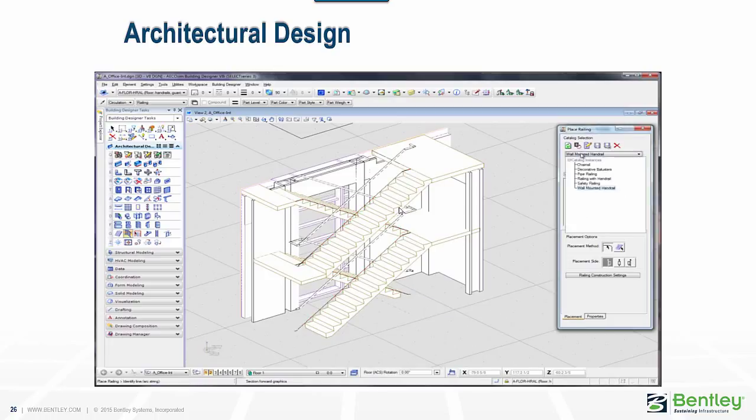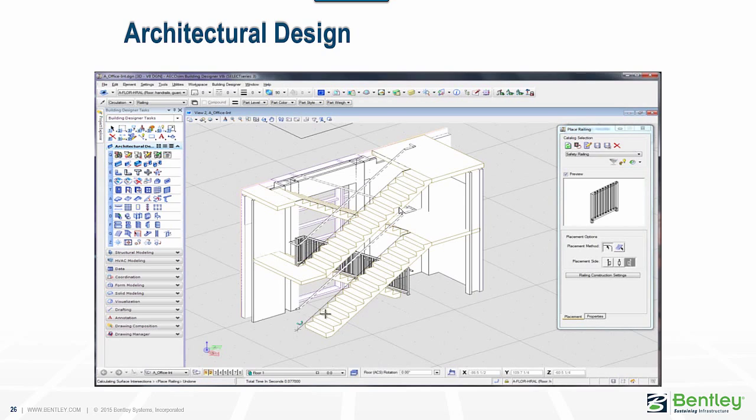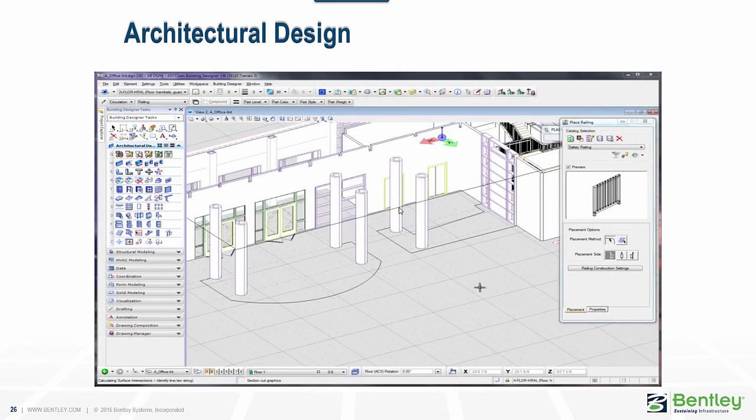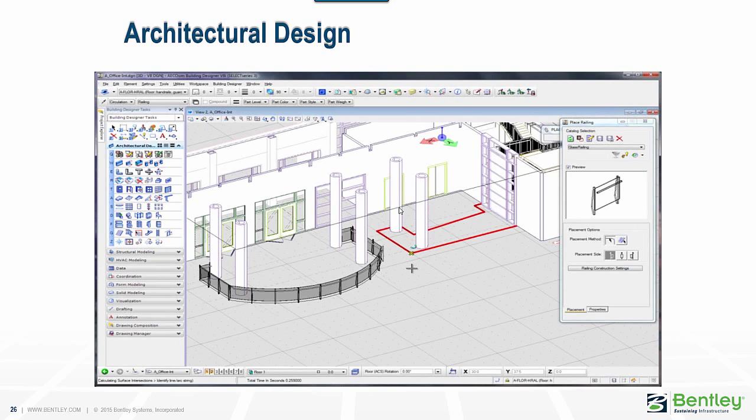The ability to convert simple line work into building elements is another unique feature of AECOsim. Like here, the software allows you to choose a building element from the catalog and then pick a 2D or 3D line or arc to convert it into a BIM element.